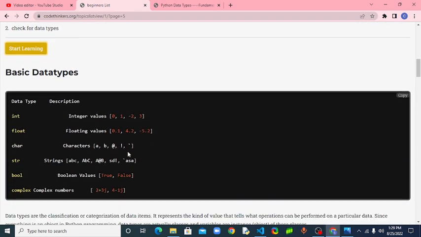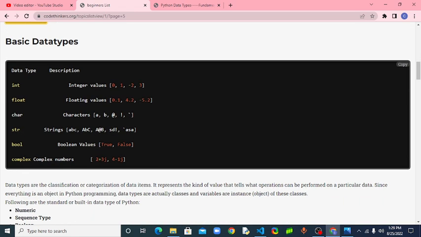So now you can see the basic data types in Python. You have int, which is the integer. You have float, which is a decimal. This one is char, which is just a character. And then we have a string of names, like that. We have a boolean, which is true or false. We have a complex number, which is this.